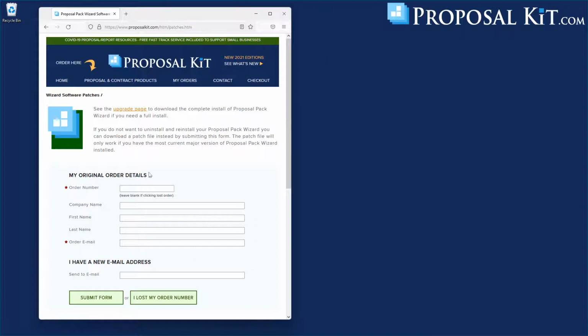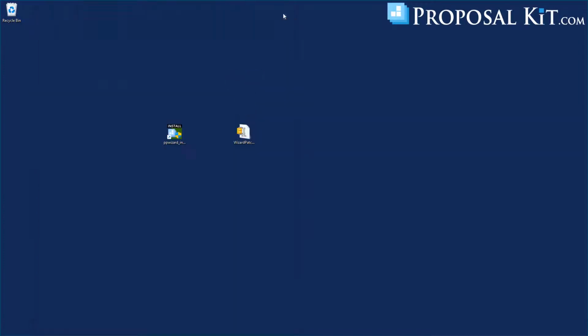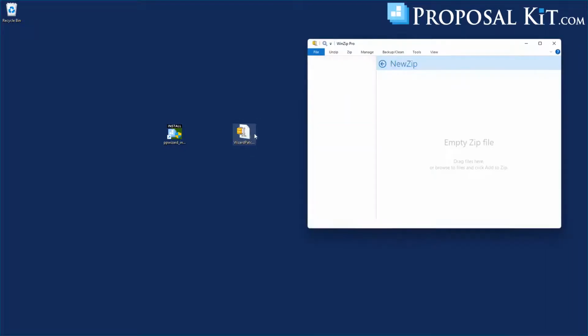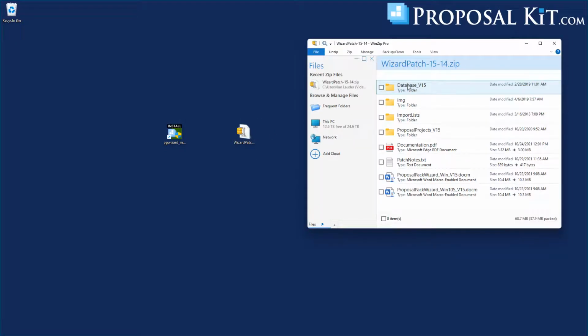Okay, so once we've submitted this form and we get to the patch download page, you'll have a link to download the patch zip file. Once we've downloaded it, you can open it up and you'll see the files in there. The Wizard patch file will always start with Wizard patch. It'll have the major version number, in this case 15, and the minor version number, 14.